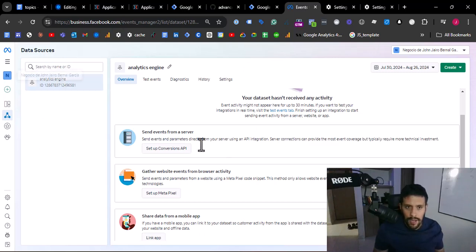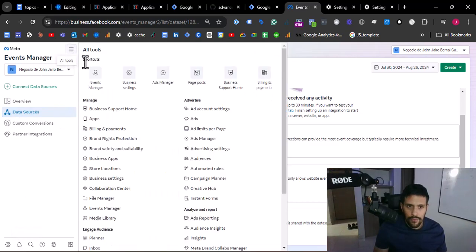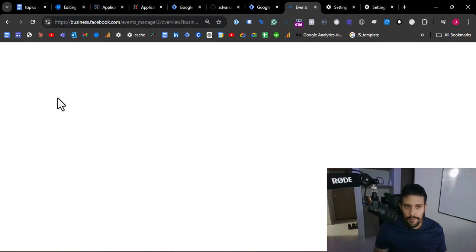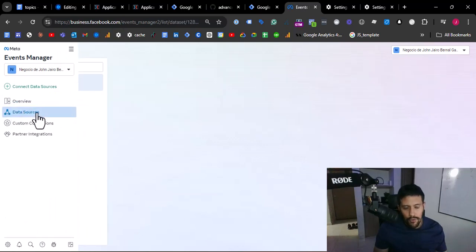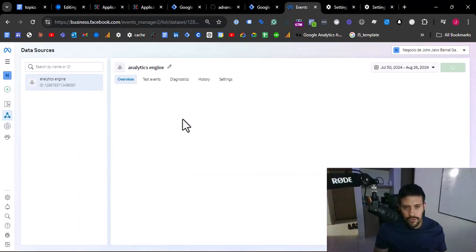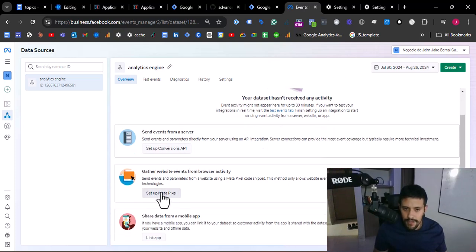All right, so here I'm in my Facebook Events Manager. You can find it by going to Facebook Tools, and then you will click on Events Manager. Then you will likely land in the overview, but we want to be in data sources. All right. Next, let's activate the option set up Meta Pixel.